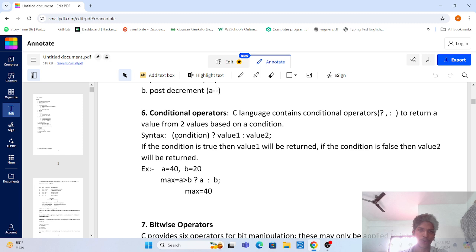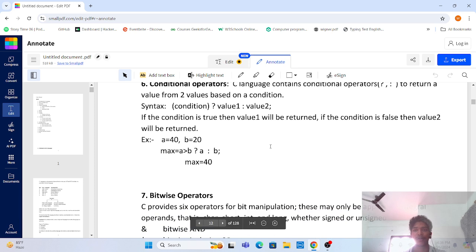Syntax: you write the condition here, and then you give the question mark, value 1, colon, and value 2. If the condition is true, then value 1 will be returned. If the condition is false, then value 2 will be returned.